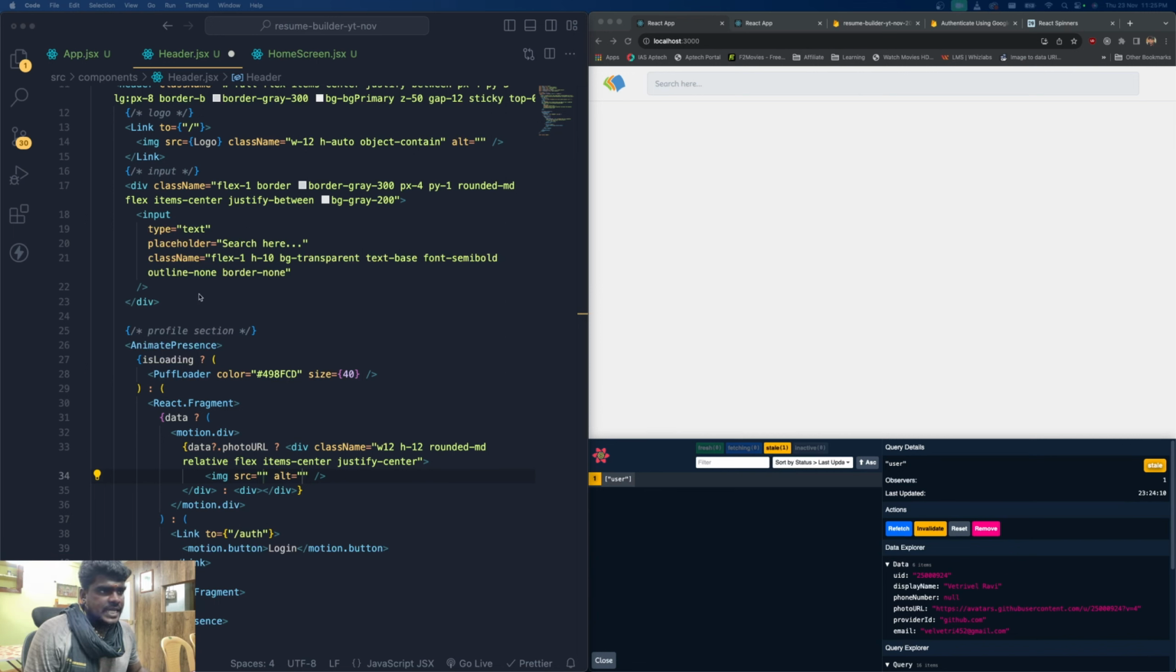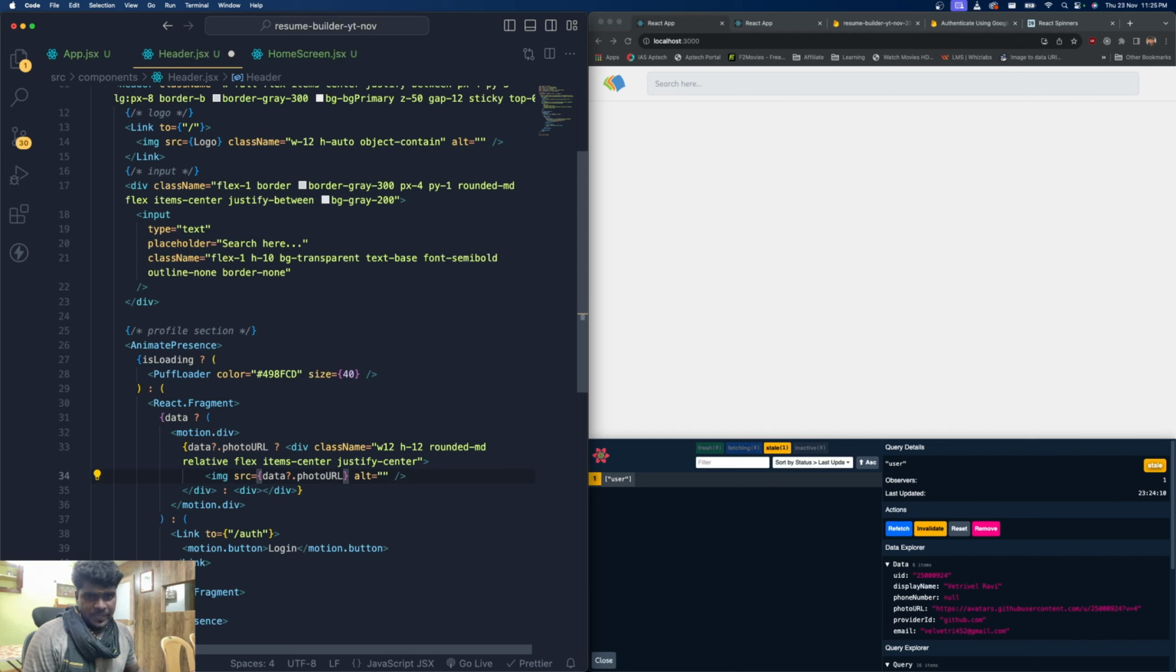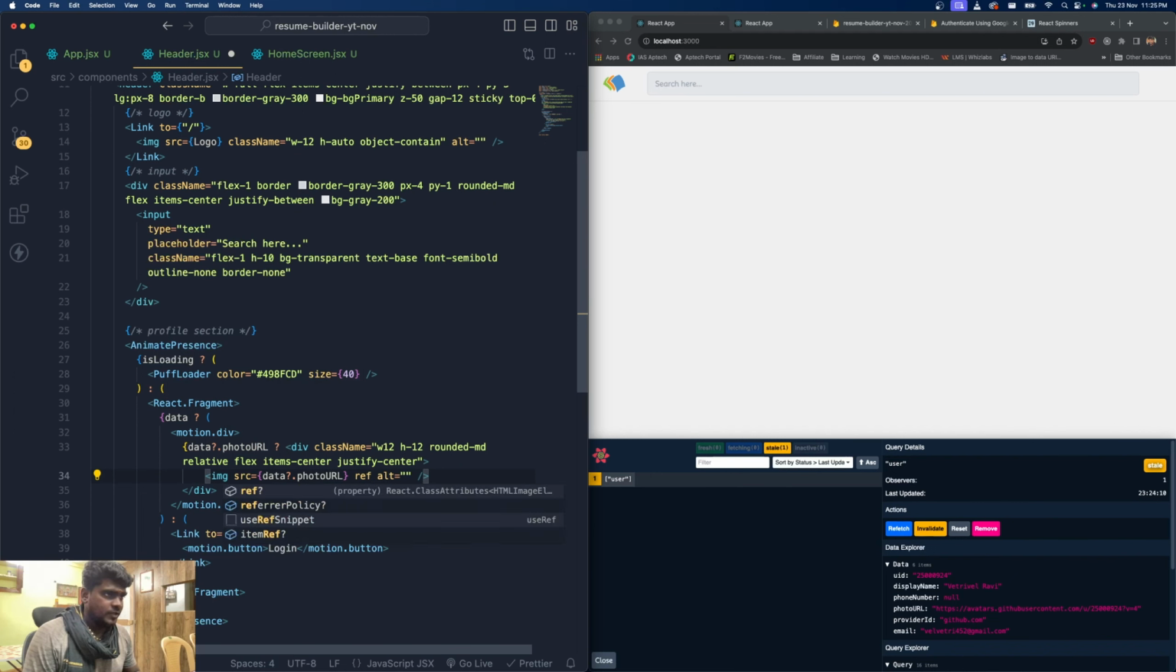All right, so inside the source, now let's delete this. Okay, so we need to bring the photo URL of that user. So let's say data colon photo URL. Let's keep that photo URL in the source, and of course we need to add the referrer policy also, and let's keep that referrer policy as no referrer.